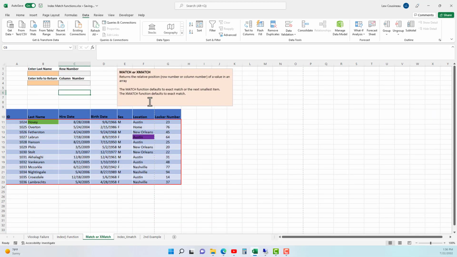So here is the idea of MATCH or XMATCH. They return the relative position of a value in an array. Okay, so what does that mean? We're going to enter a last name. So we'll enter Featherston. I want to know in this array, what row is that in? Well, right now we can count it. 1, 2, 3. This is what the MATCH function does.